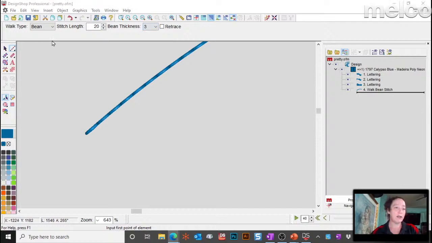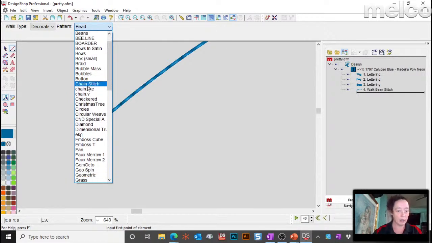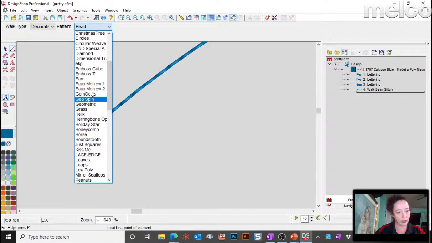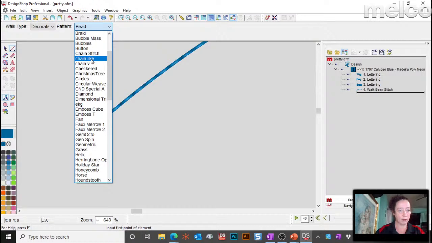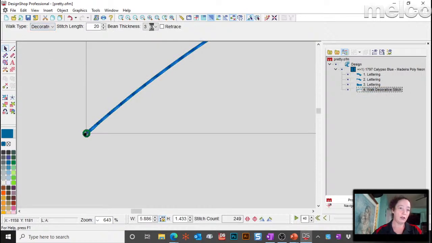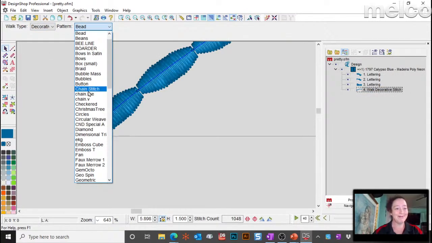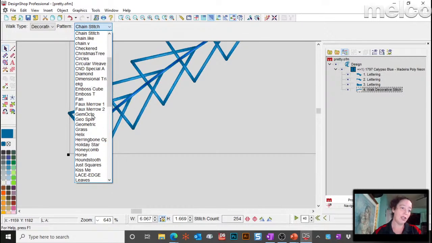Now, there are some fun things under decorative. For instance, I like the beans. They're pretty. I'm looking for a chain like, yeah, chain like. There's things like this. So you can go change them to decoratives. Helps if I select it first. And then you've got chain stitches, chain like, and you can always modify this.